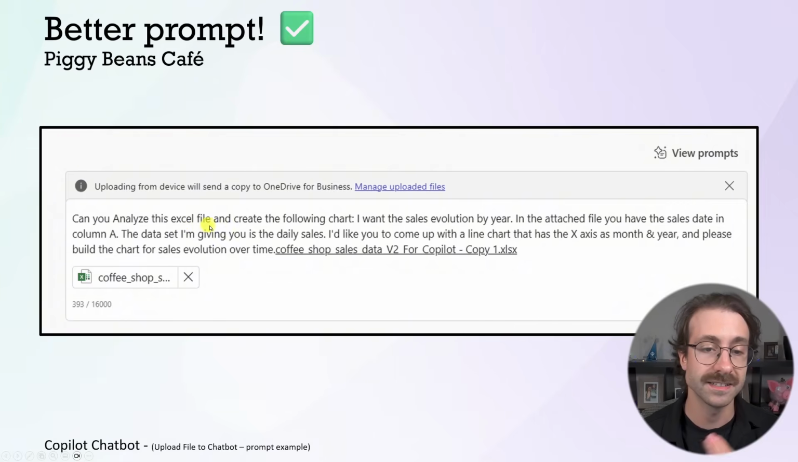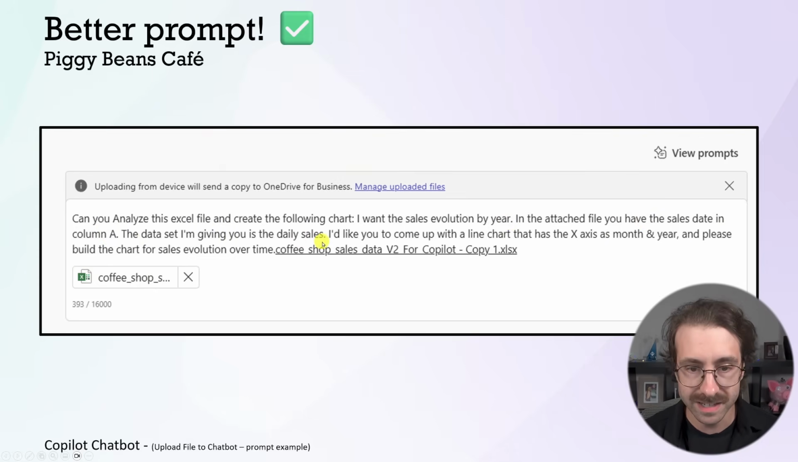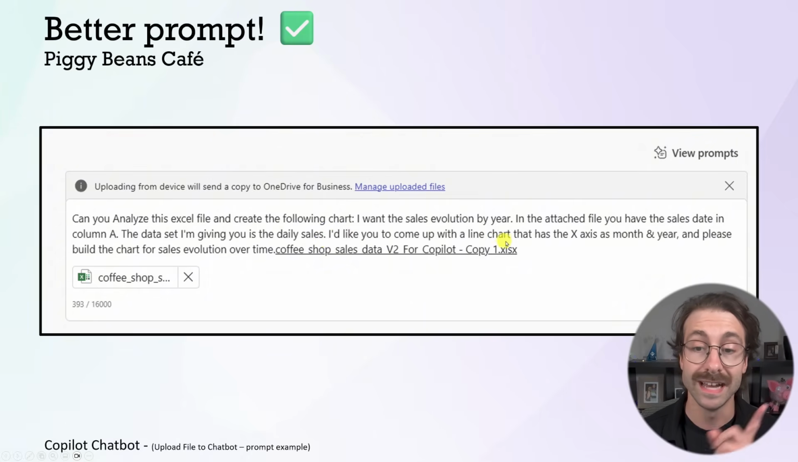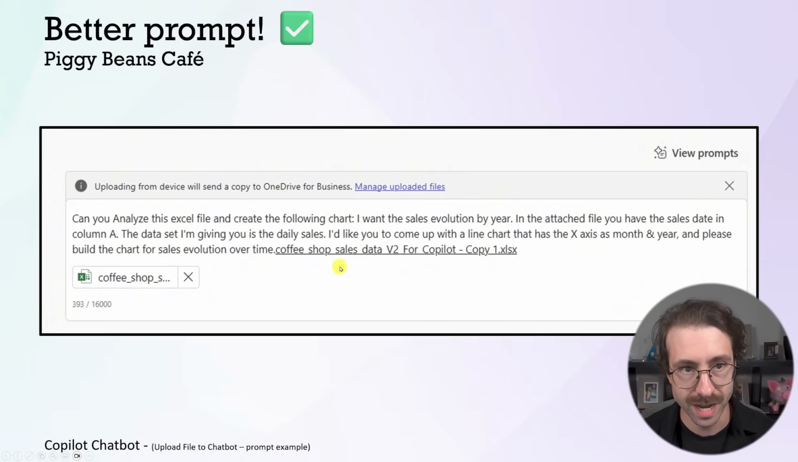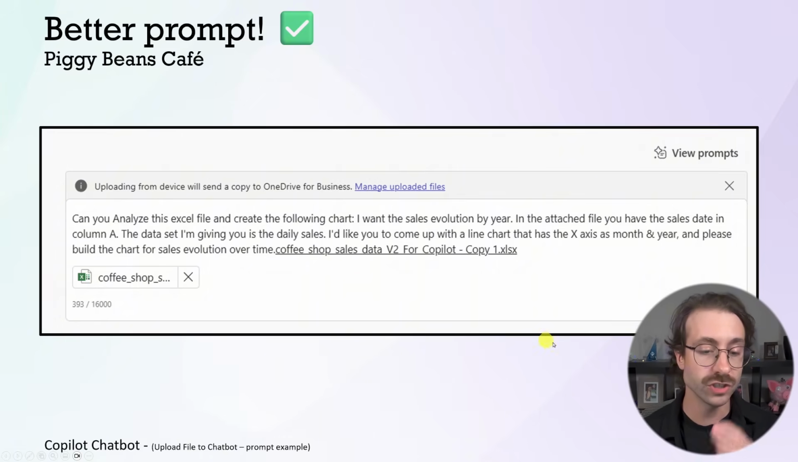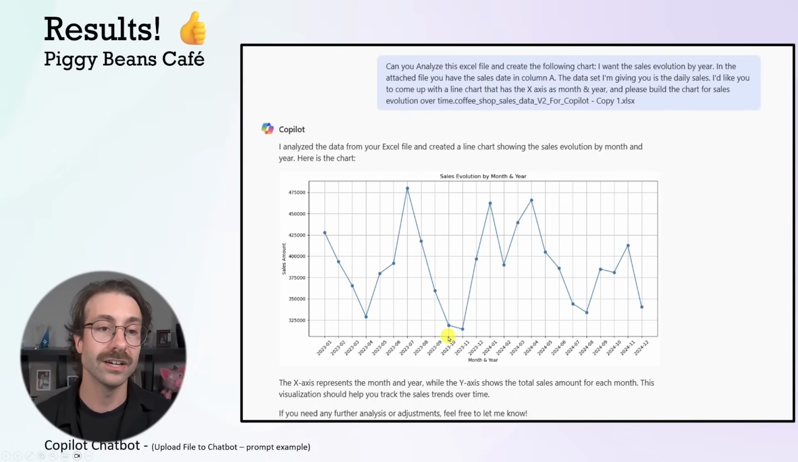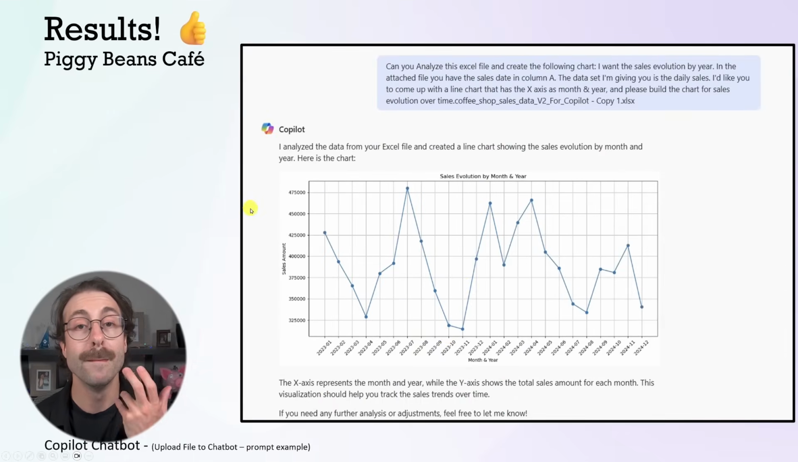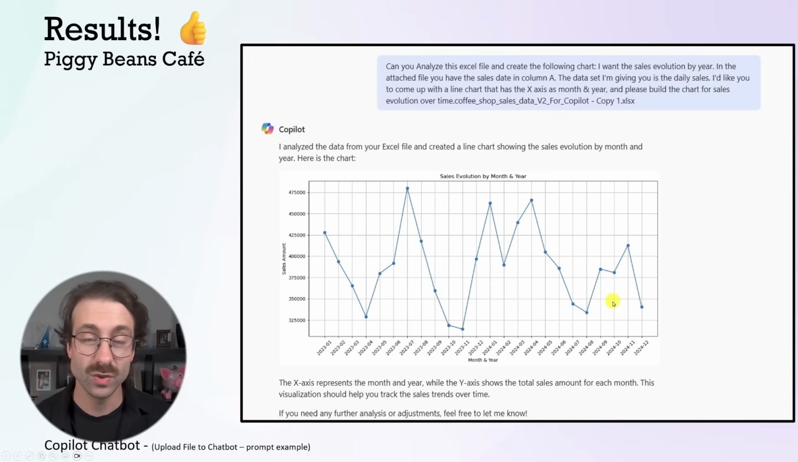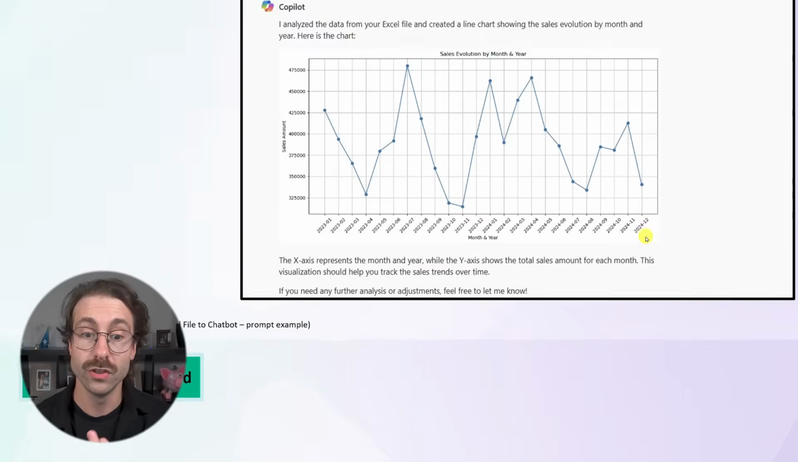I said, can you analyze this Excel file and create the following chart? I want the sales evolution by year. In the attached file, you have the sales date in column A. And the data set I'm giving you is the daily sales. I'd like you to come up with a line chart that has the x-axis as month and year, and please build a chart for sales evolution over time. Much clearer prompt, just like you would talk to a real human being. And here you go, Copilot made this chart right here, much clearer, and the results are perfect. Actually, the numbers are good.